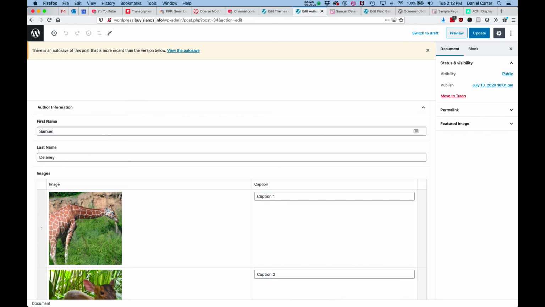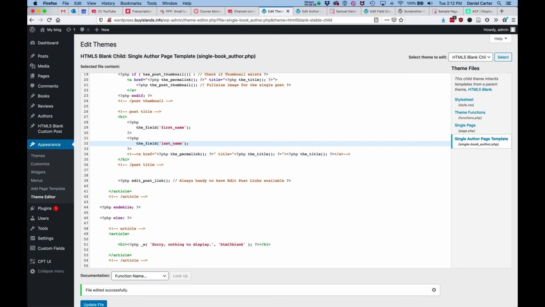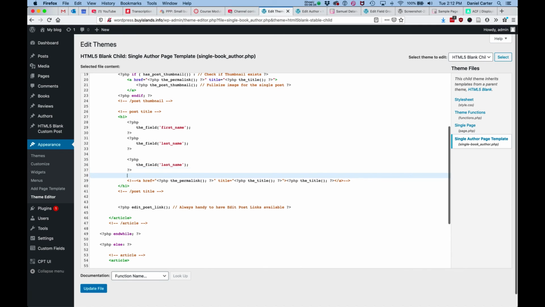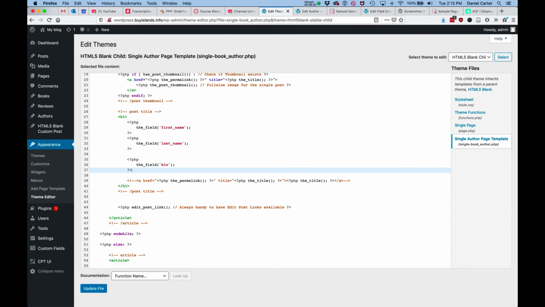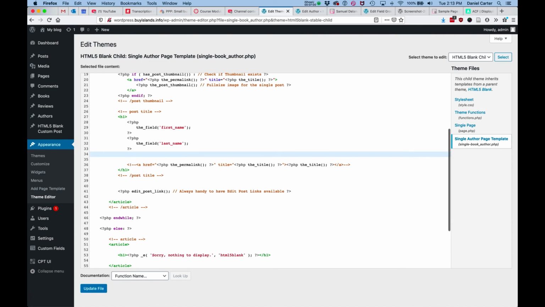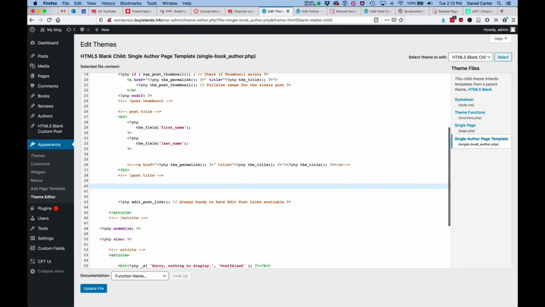So let's display the bio, okay? And again, this is going to work exactly the same as this. So I'm going to have the field, and then I'm going to tell it which field I want to display. And then this is an example of a time where I also need to think about my HTML, right? Because what we're doing is just replacing these with the content. So right now, this is going to translate into H1, Samuel, space, Delaney, and then I don't want this inside my H1. So I'm actually going to move this down below my H1, and I need to think about what HTML I want it in.